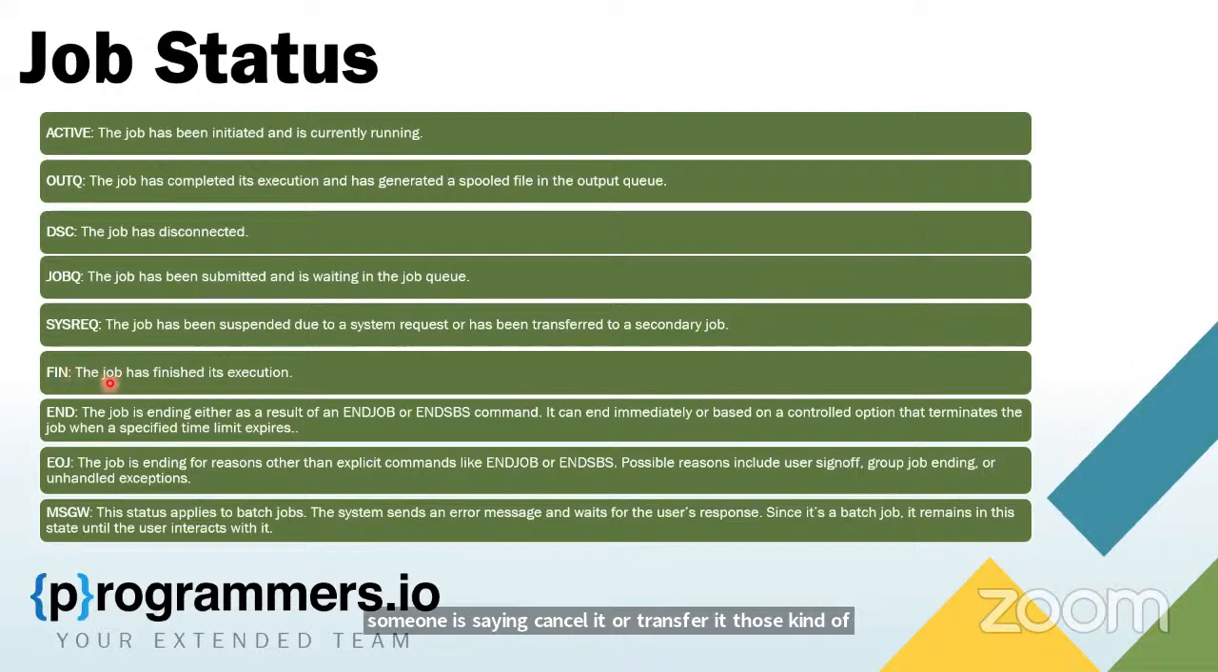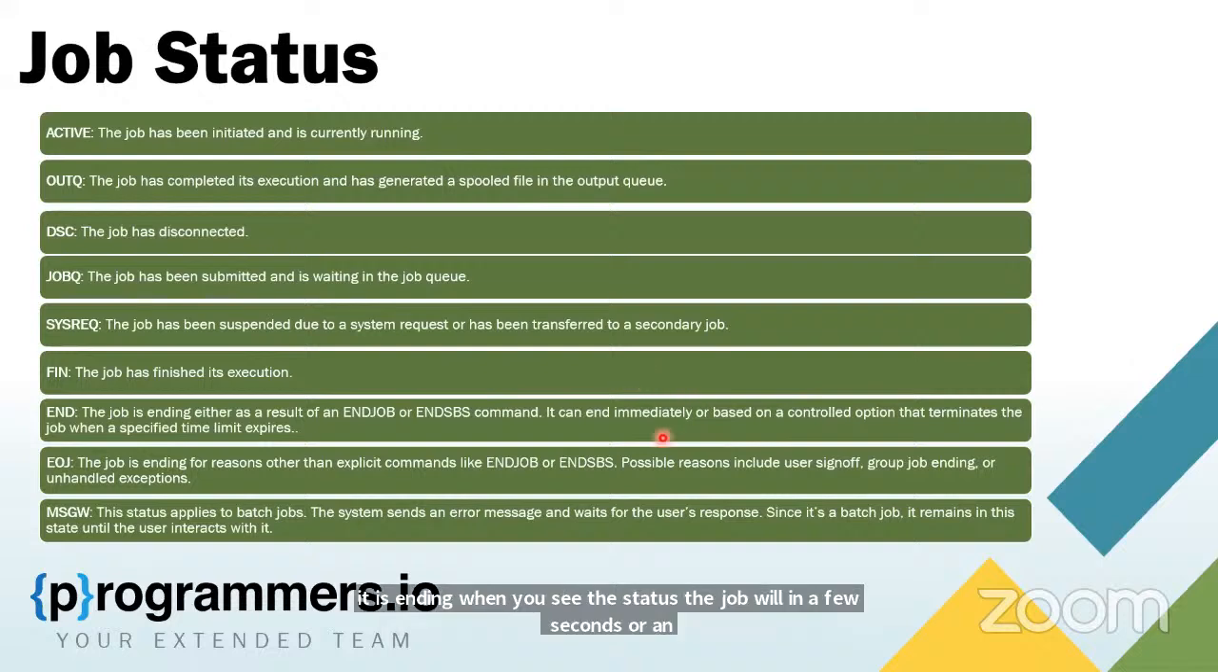FIN status means it has completely finished its execution. Whether it worked fine or not, we don't know, but it's finished. End: if it shows end, someone has gone and tried to end the job, but they have used the controlled option. So it is ending a little bit slowly, not immediately, suddenly. But it is ending. When you see the status, the job is going to end in a few seconds or in a minute.